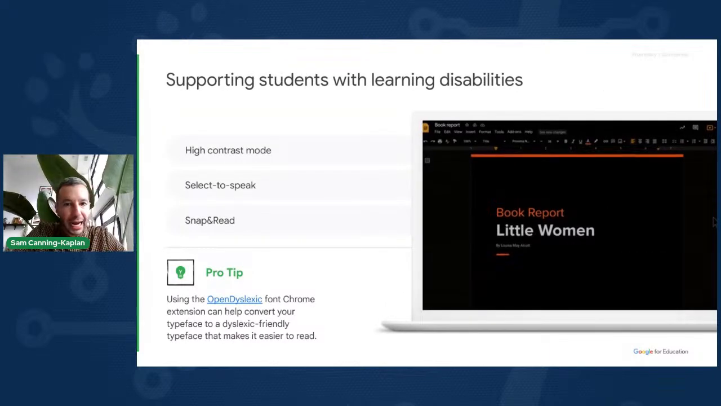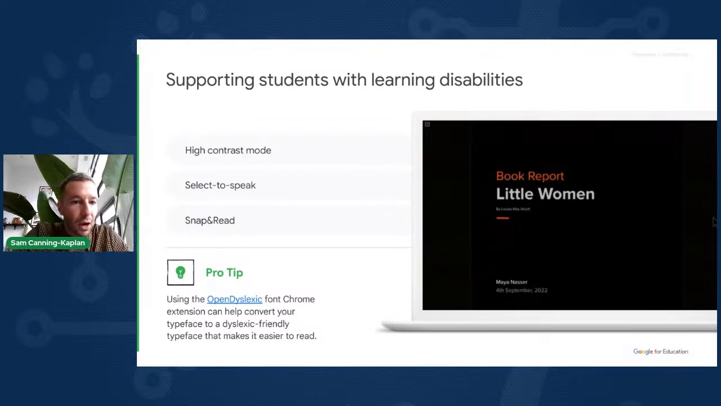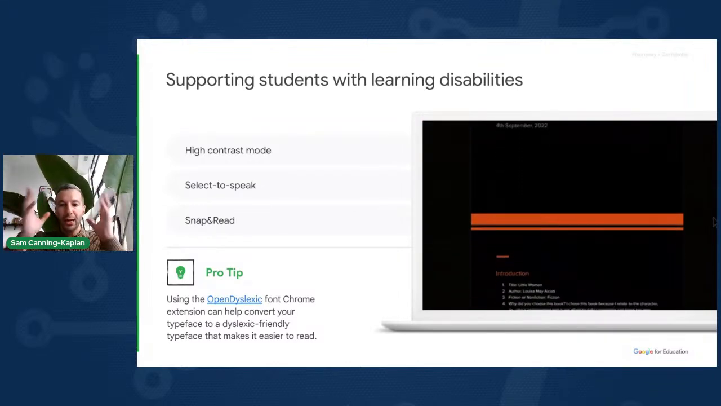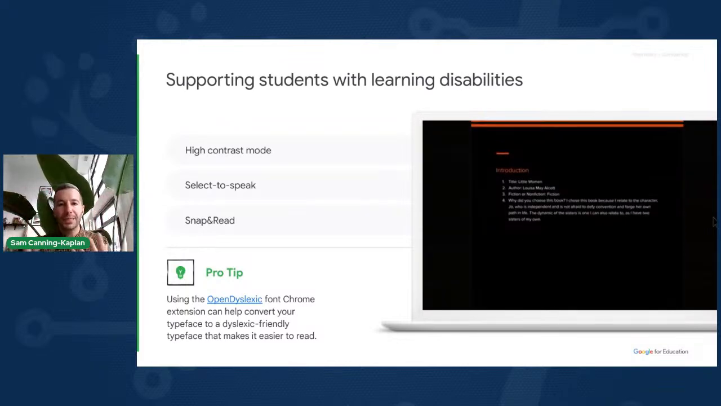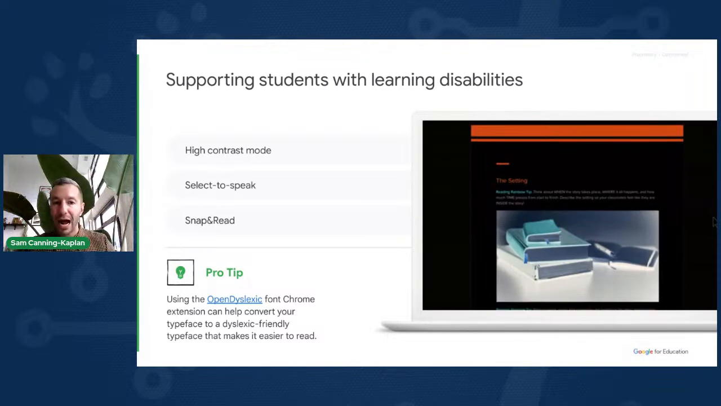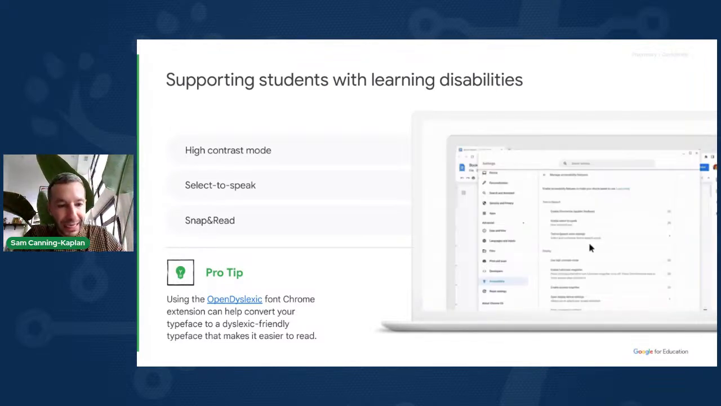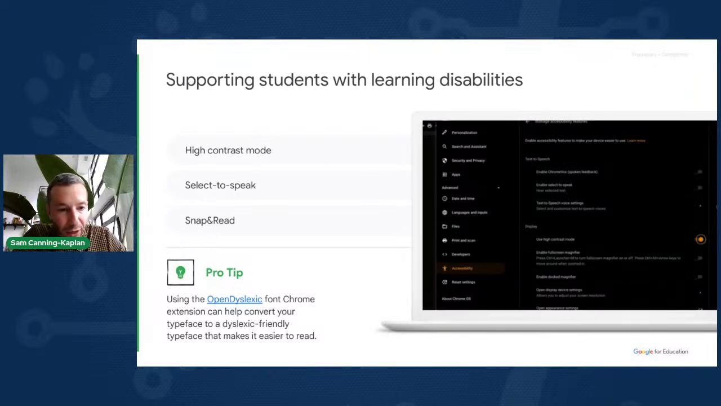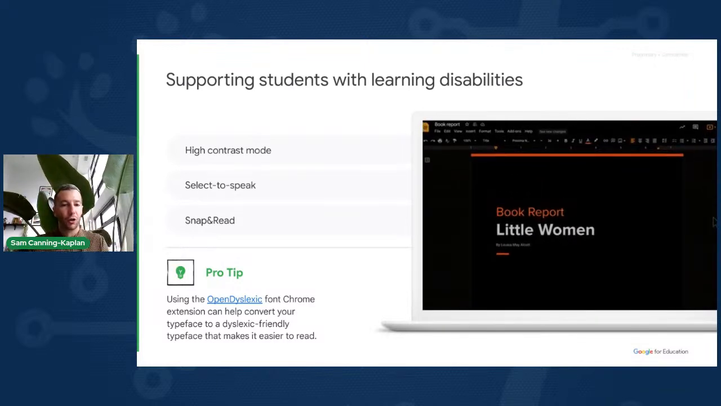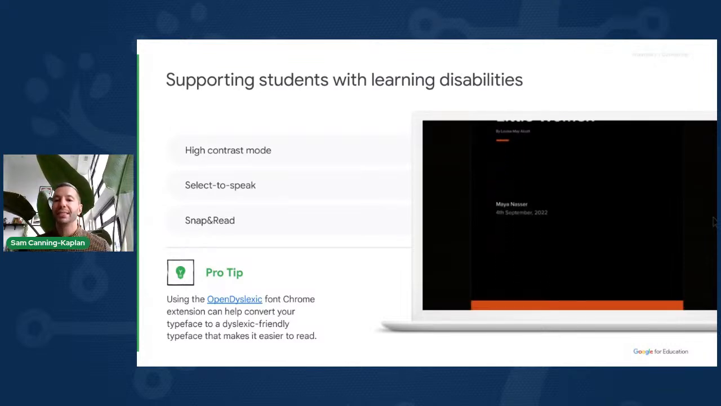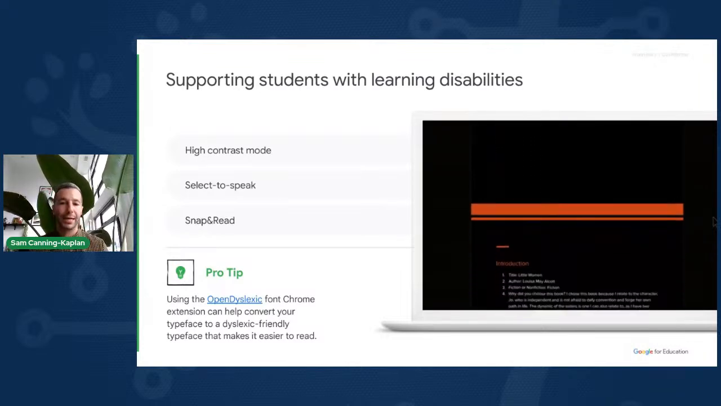And a couple others, again, for students with learning disabilities, we recommend a couple of tools here. Again, high contrast mode, which you're seeing on the right, just helps. It helps have the text pop out. It gets rid of some of the distractions in the background. Highly recommend that. Select to speak is another great tool. There's another helpful font available as a Chrome extension, again, called Open Dyslexic, which is a dyslexic-friendly typeface that makes it easier for students to read. So a couple of recommendations there.